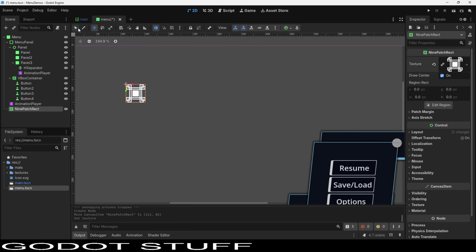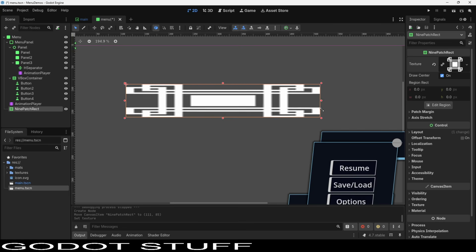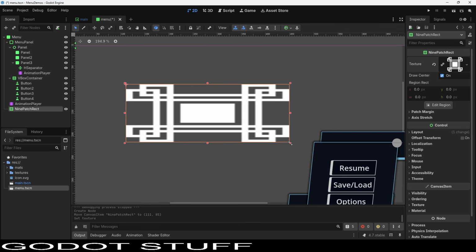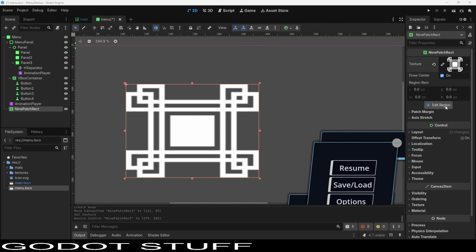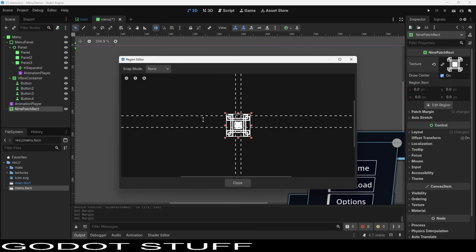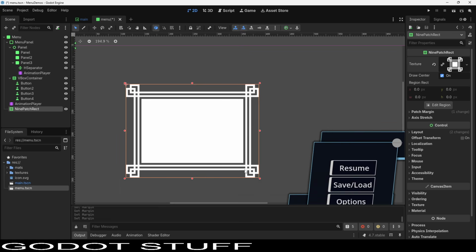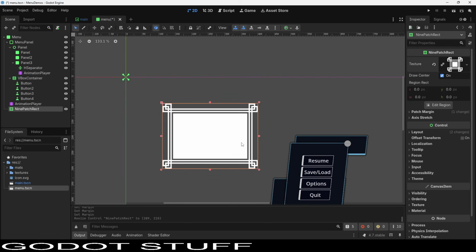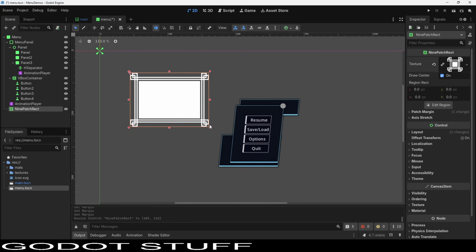Now the idea with a 9 slice is that when you scale it, it does not distort. But as you can see, it is distorting rather badly. The reason for that is because we haven't set it up. So let's set it up. Boom. Here we are. And now, no matter how we resize it, you can see that there's no stretching and no distortion at all. So this is a great way to set up your menu.